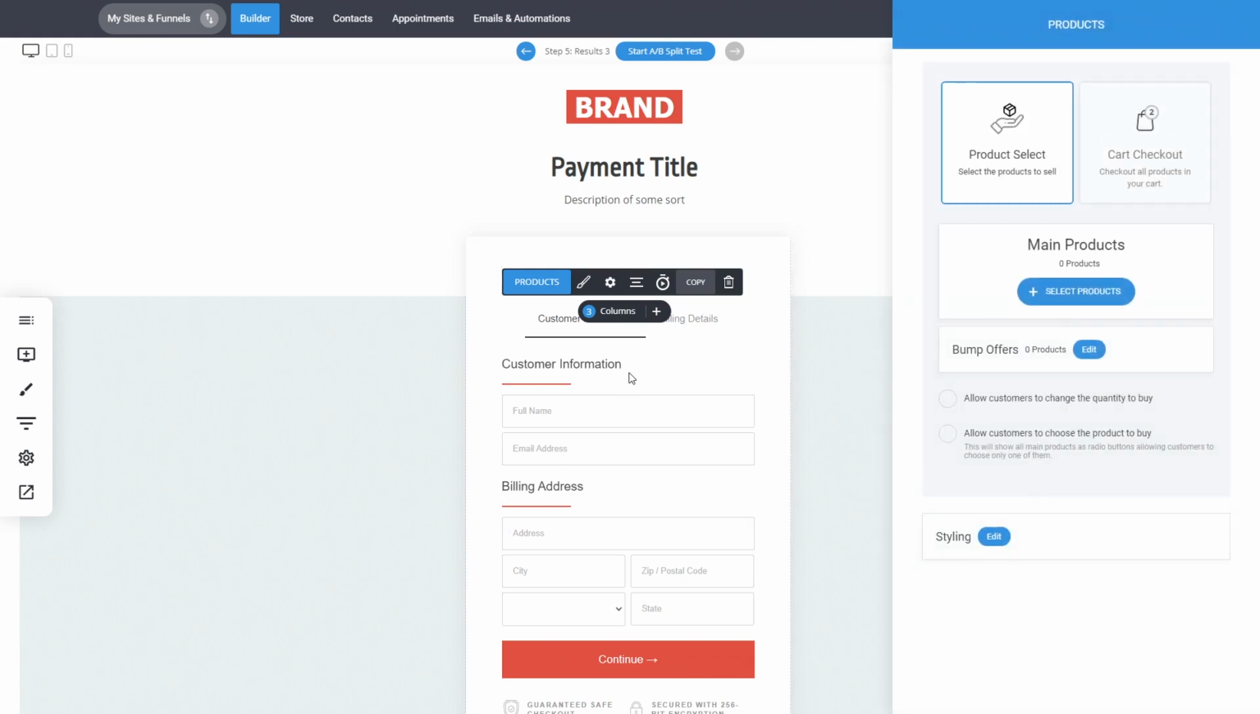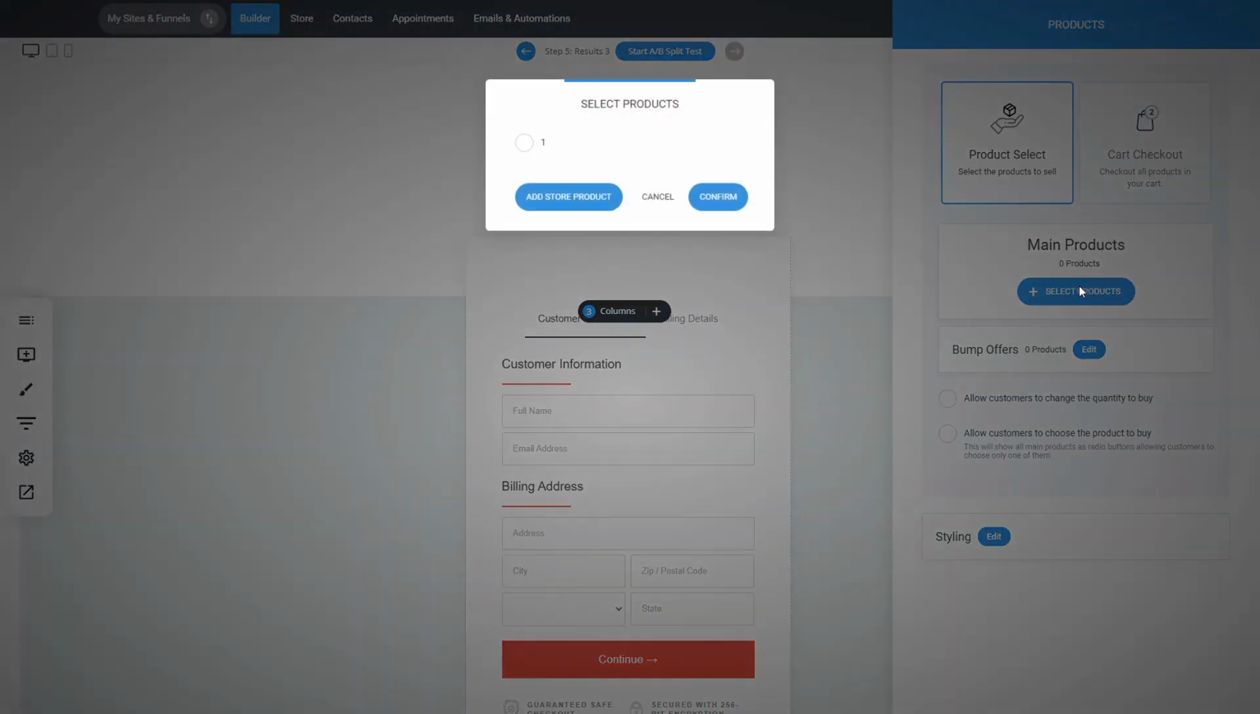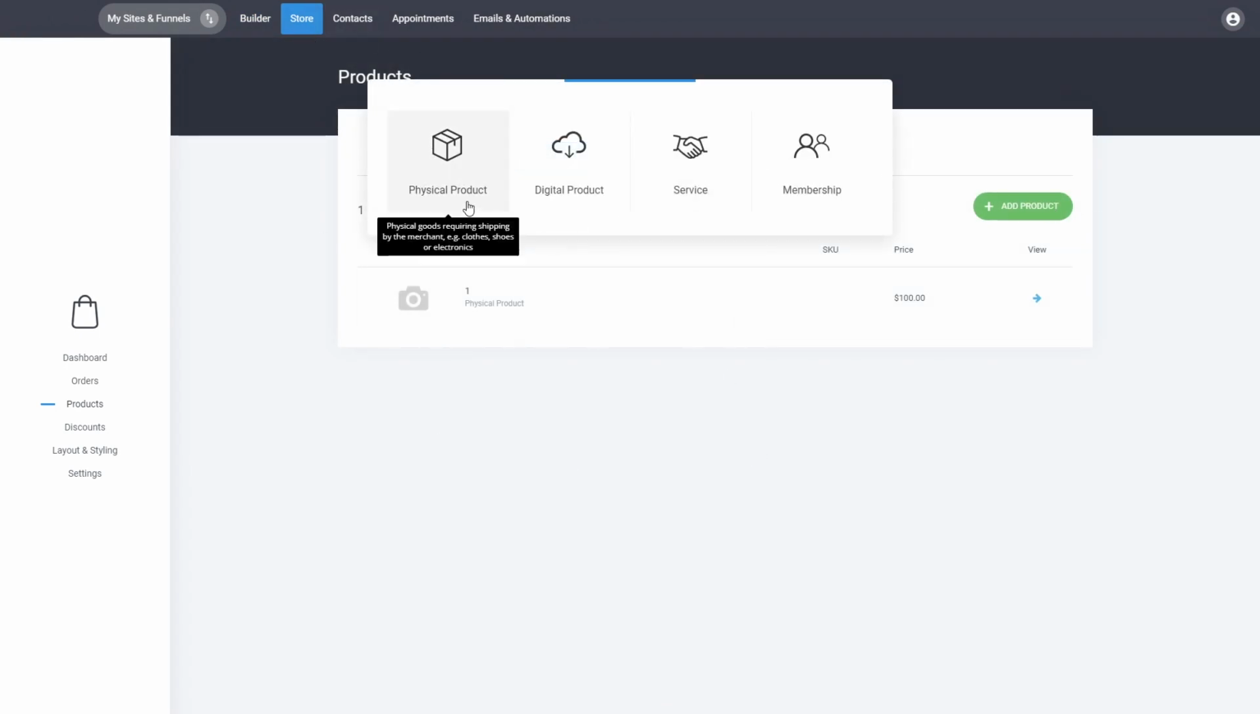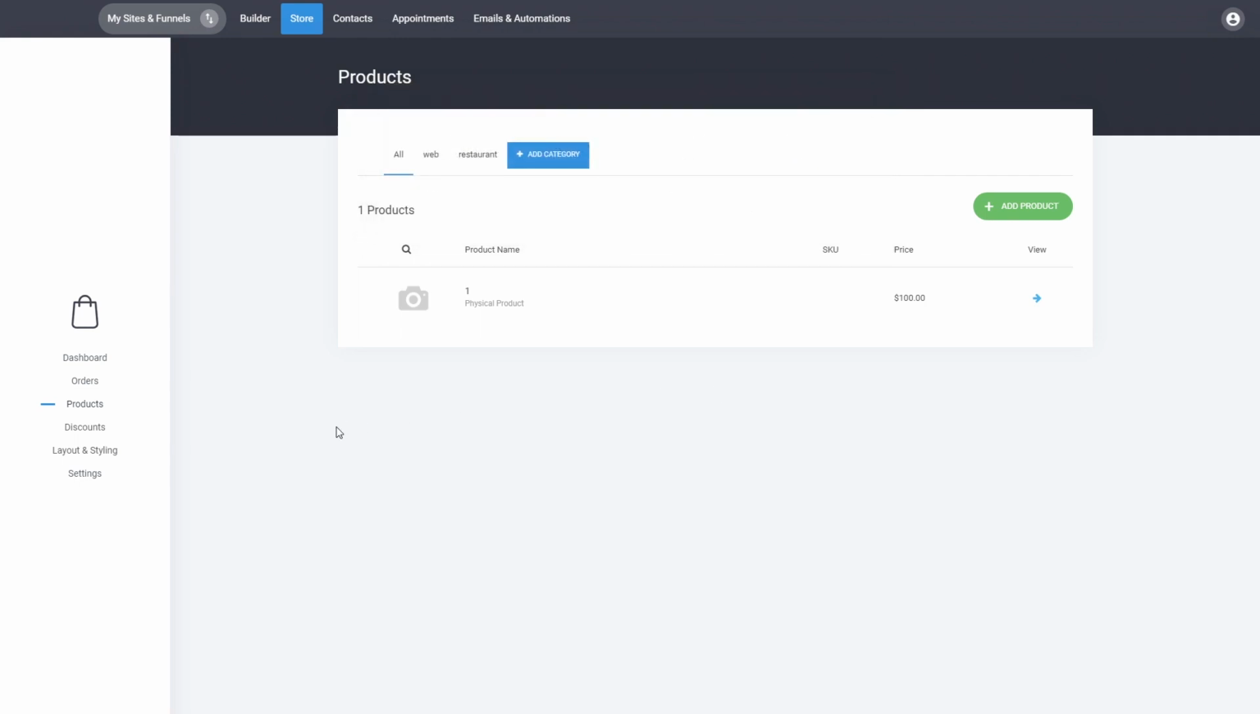Now, of course, to be able to sell something, you have to select what kind of product you have inside. If you don't have a product yet, you can just go and create one in the store area, where you can sell any type of product: a physical product, a digital product, a service, membership, or subscription. It is entirely up to you what kind of product you want to sell. And of course, connect the payment processors in the settings to be able to actually start accepting payments. But we have a dedicated video on accepting payments, so you can check that one as well.